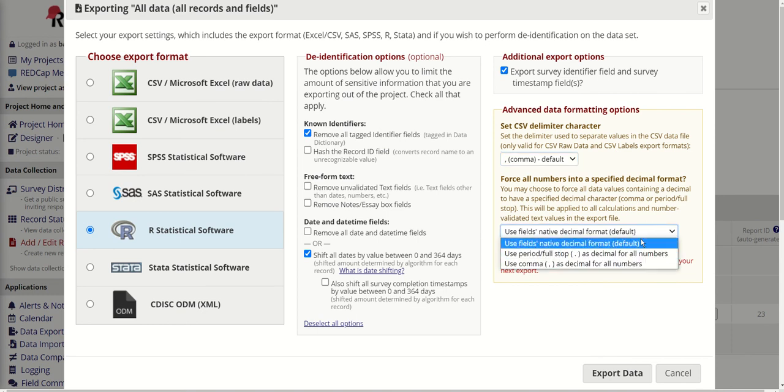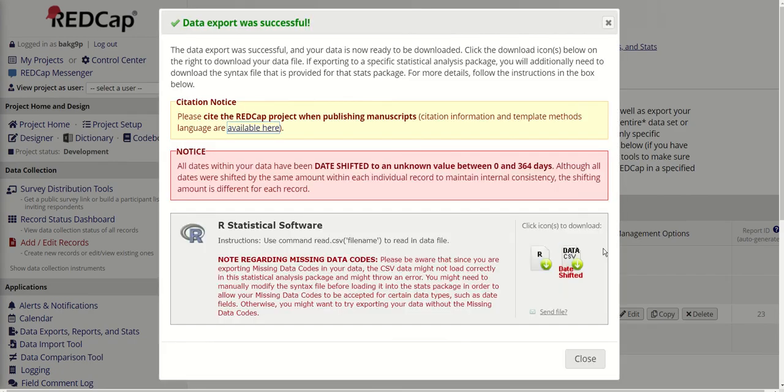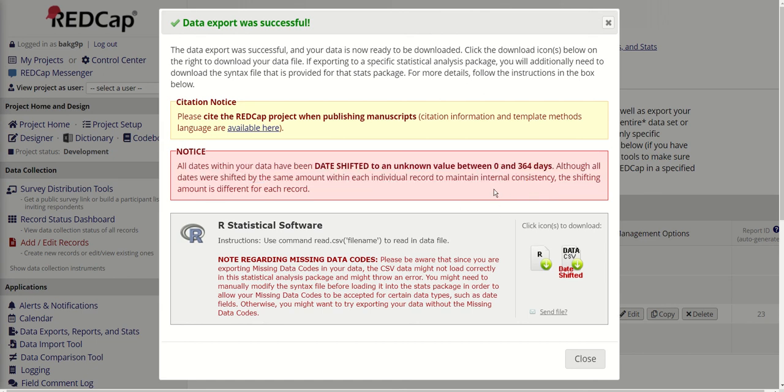And maybe you have other items over here that you want. Let's see here. It says export identifier field. Man, that must be a new feature. I'm gonna turn that off. I don't want that. Whoa. Okay, so it gave me a great big red box because I put the date shift on, and that's a really important piece to understand or know if that's something you need.